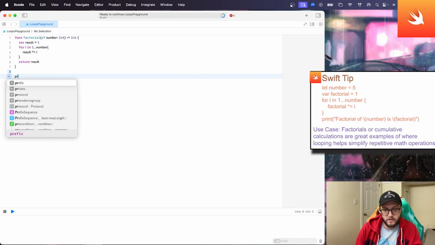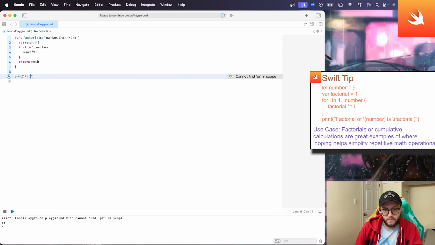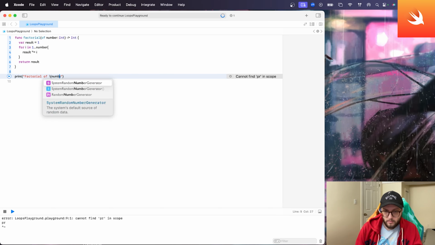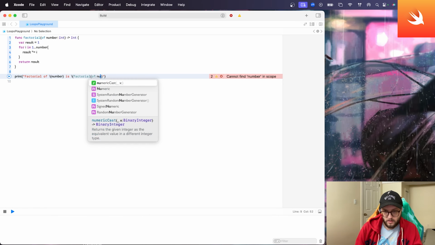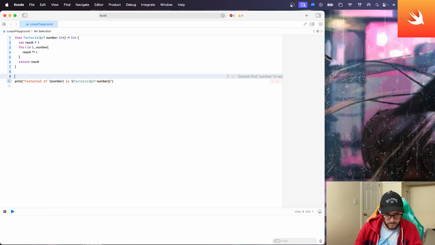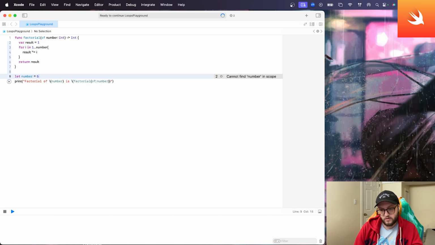And then we can add a print statement here to see our work. Say print, factorial of number is factorial of number. And of course, we need to add what that number is. So let's create a let statement here. We'll say number equals, let's try 5 for now. So we'll see the result in the print statement. The factorial of 5 is 120.